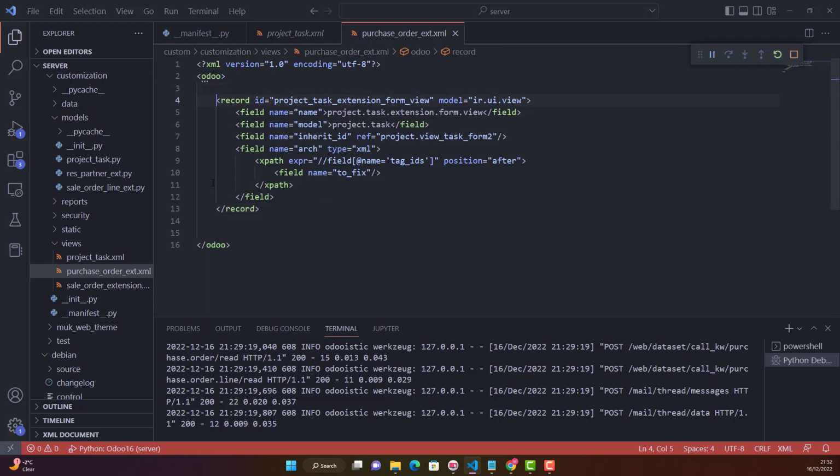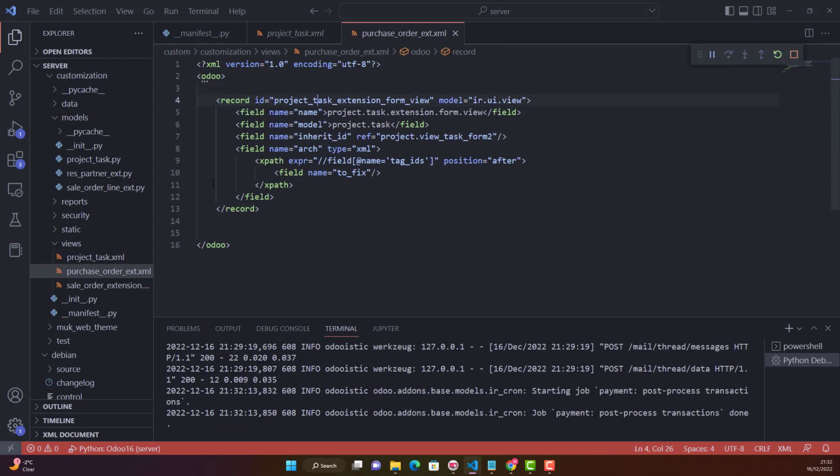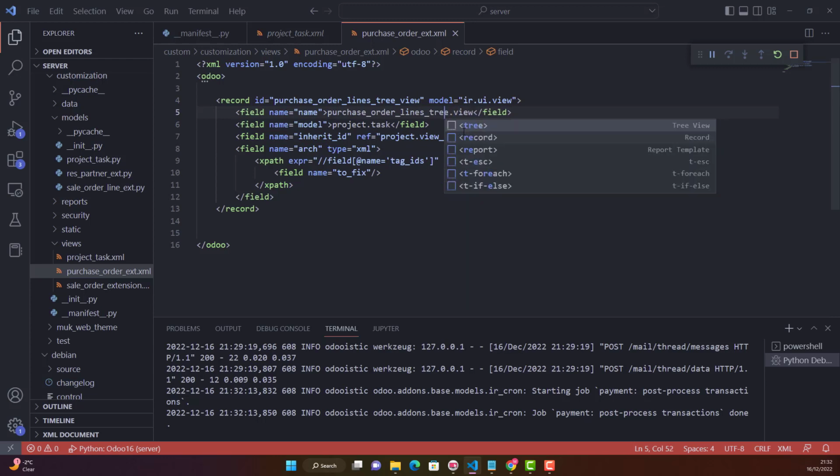So first of all, we need to create a record ID. I would say let's change this to purchase order lines, and then tree view. You can make any name, whatever you want. And then in name, you want to give a unique name. I would say the same name but with dots.